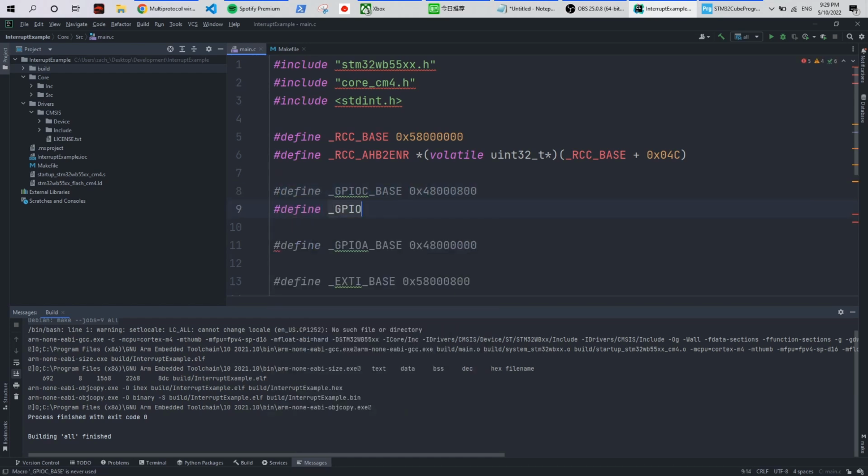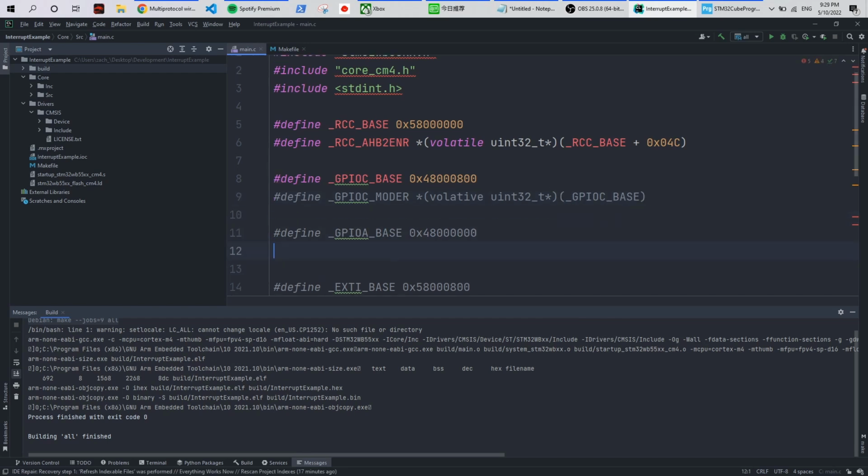So let's go ahead and define GPIO C mode register, and we're going to dereference a cast pointer to GPIO C base, and I don't need to use an offset because it's 0. And I'll do something similar for GPIO A: GPIO A mode register, dereference cast, GPIO A base.